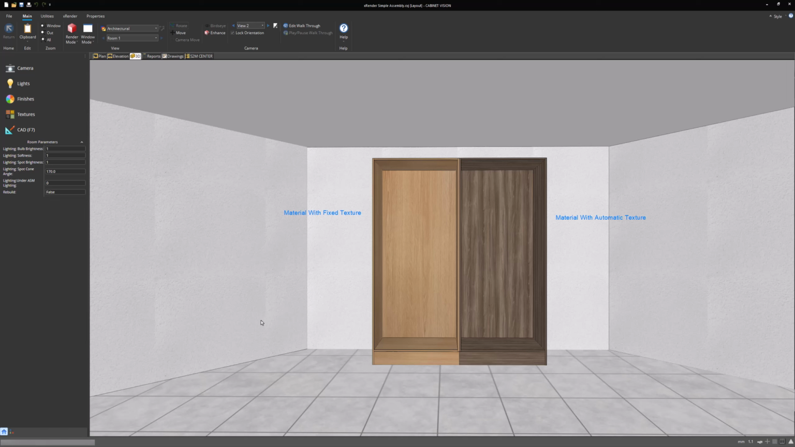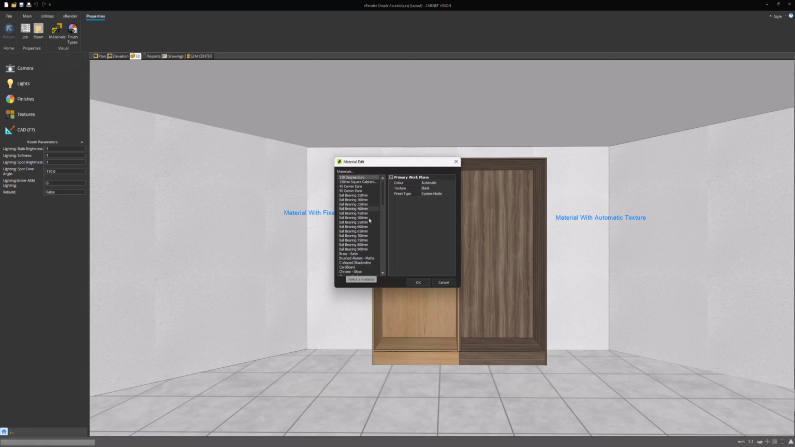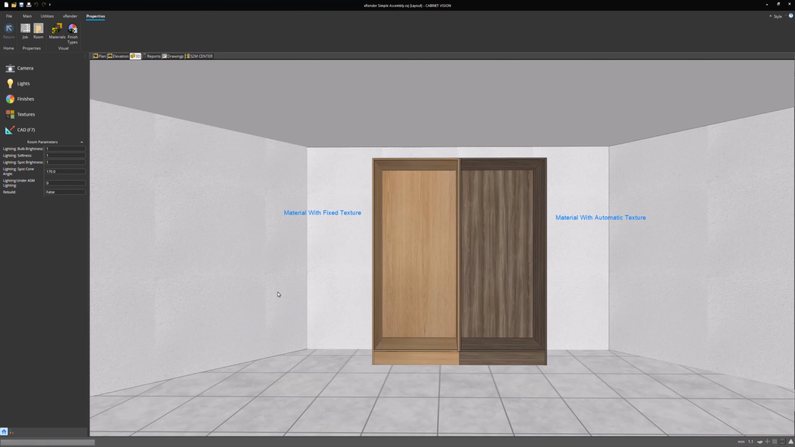And I can do that on room level by going to properties and then materials. And then I can find from all the available materials within my job, my specific material that I'm using, so it'll be an English oak. And from here, I can choose to then modify the texture. I can also modify the color and the finish type from here as well, which is again really useful when we modify materials.